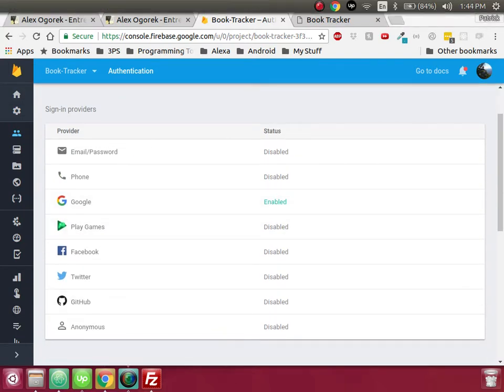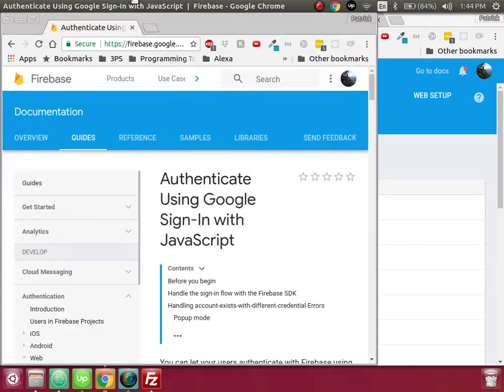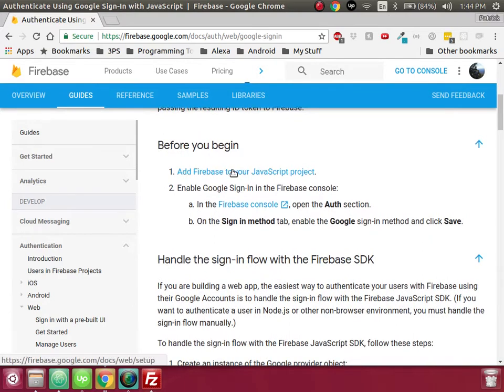sign-in. The best way to actually integrate Google sign-in for Firebase, in my opinion, is to follow their documentation on the website. They have a lot of great documentation, which shows you everything you actually need to do. So what we've already done is we've already added Firebase to our project, and we've just gone into our Firebase console, into the auth section, and enabled the Google sign-in.